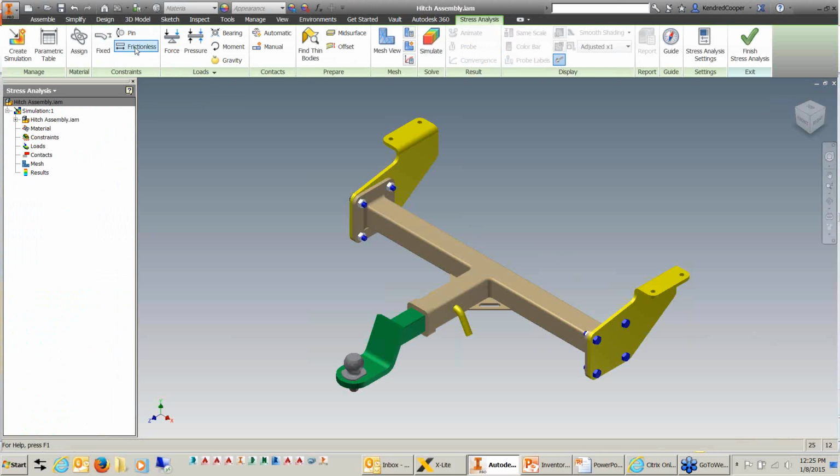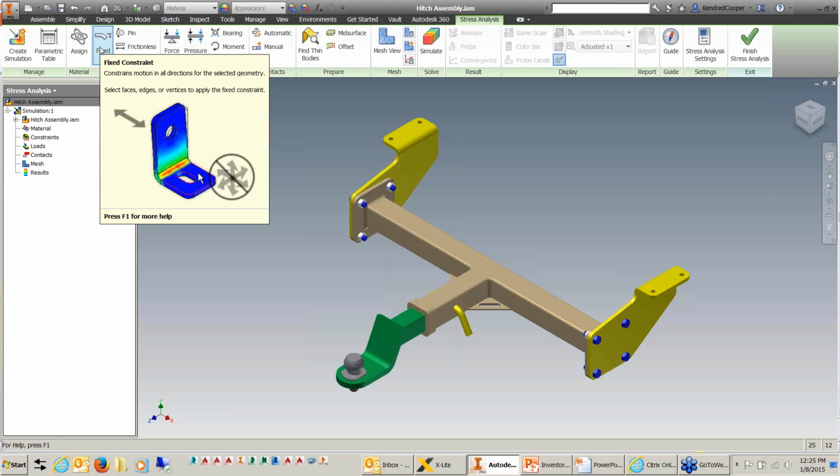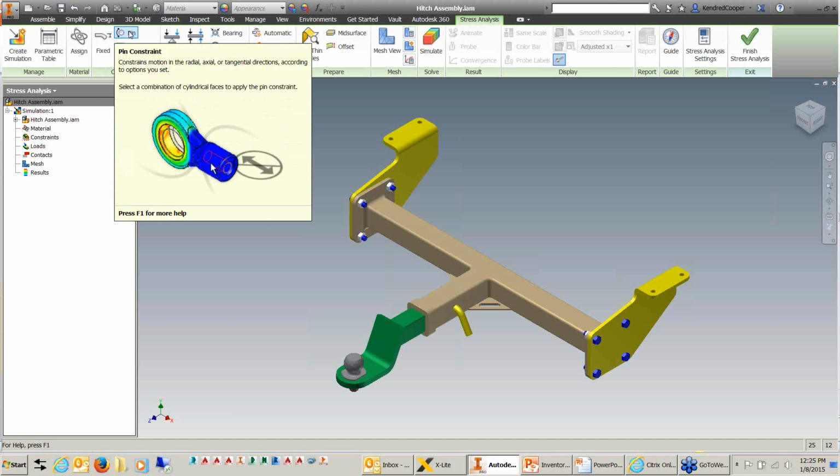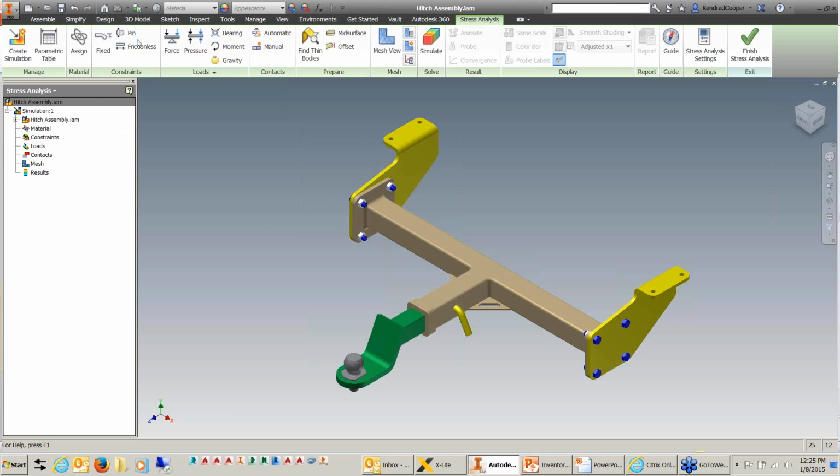With those 3 constraints, they're going to cover the basis for everything you're going to need. The fixed is going to lock it down. It's not going to move anywhere. So that could be to faces, to edges, to holes. With the pin constraint, since it's a rotational type constraint, it doesn't keep it from rotating, but it keeps it locked in on that center line, so it doesn't pull away from that center line axis.